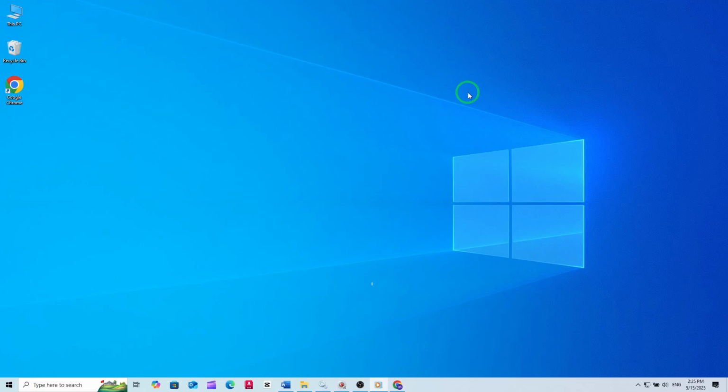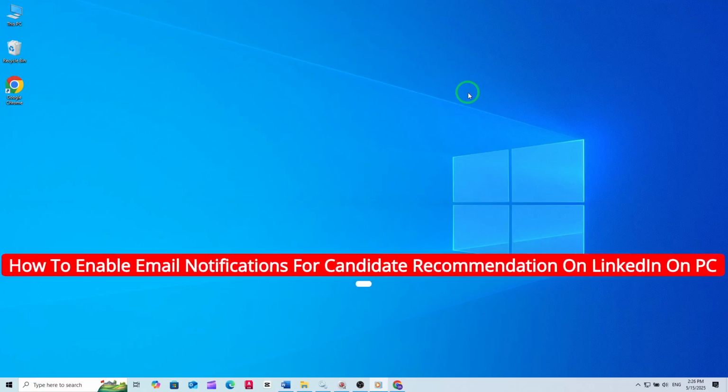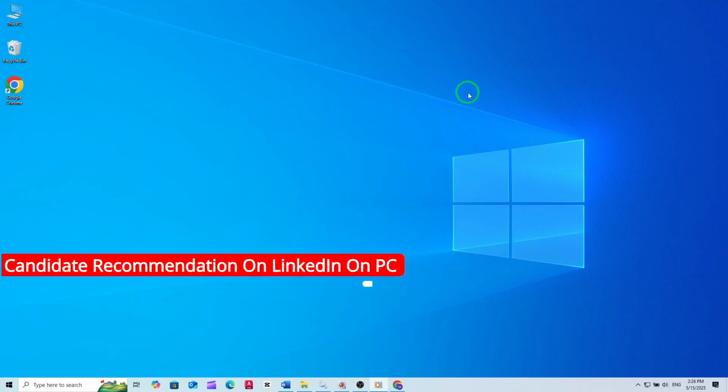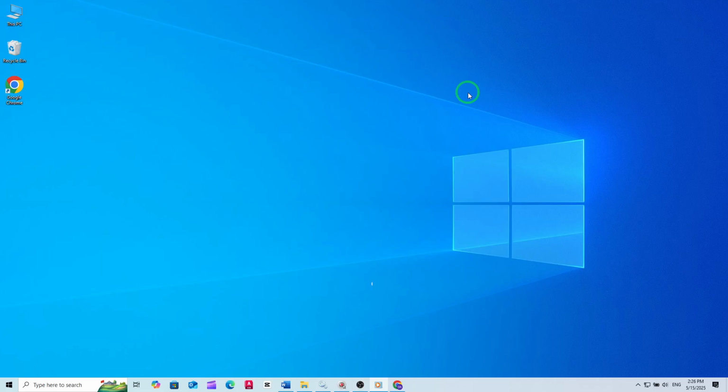Welcome. If you're looking to stay ahead in your hiring process, enabling email notifications for candidate recommendations on LinkedIn is a smart move. With LinkedIn's latest update, it's now easier than ever to receive timely suggestions for top candidates right in your inbox. Here's a step-by-step guide to help you set it up on your PC.